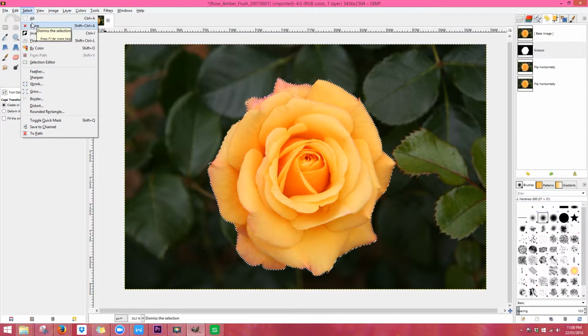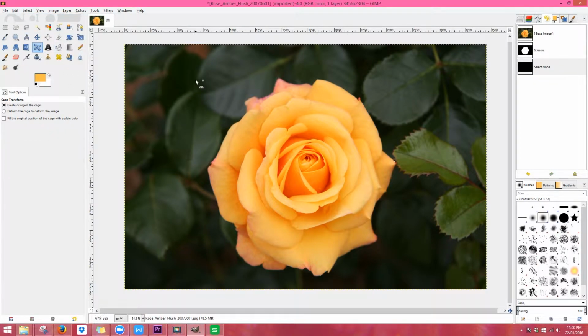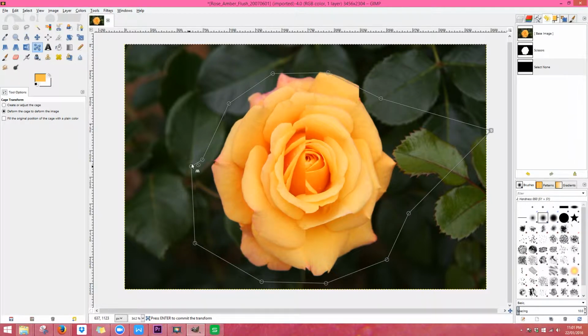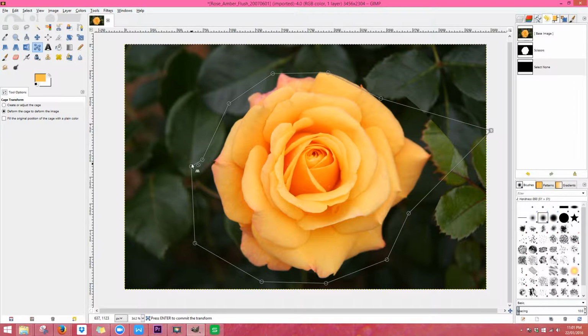Okay, we'll deselect to play with our cage transform tool to see it to best effect. With our cage transform tool, we can choose an area, and it will transform the image within it and warp it to go with the points that have been chosen.